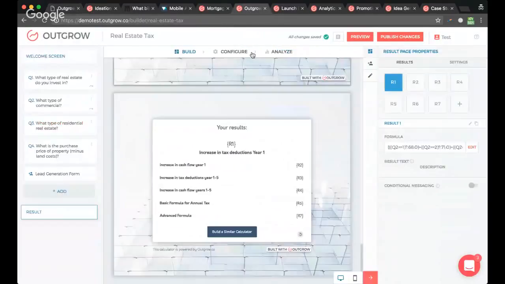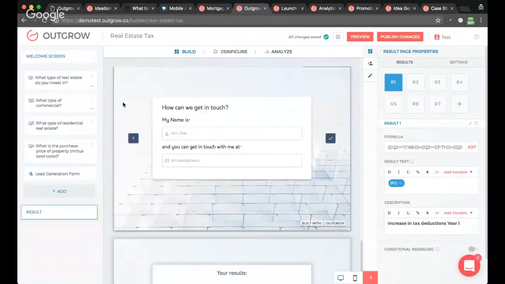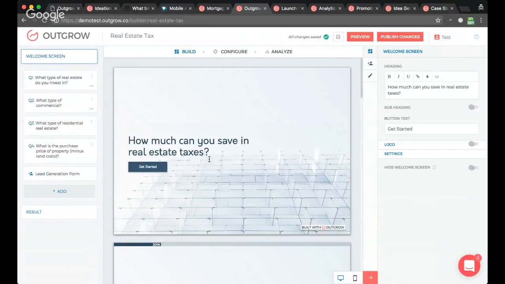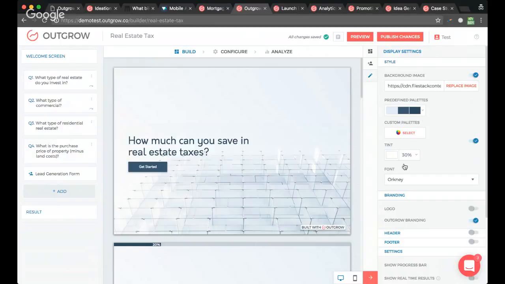Okay, so the builder basically has three sections. You have the left side, which is the navigation, the center, which shows you a preview of how it's going to look, and the right is where you adjust the values and the properties. So you can have the welcome screen here. How much can you save in real estate taxes? You can do everything you'd expect. You can change the background image, all the palettes, the colors, the tint, the font, etc.